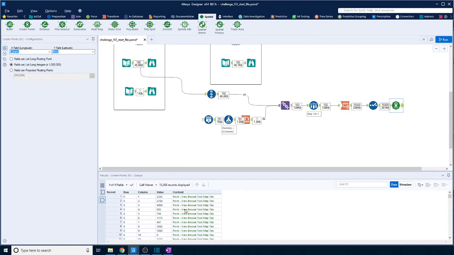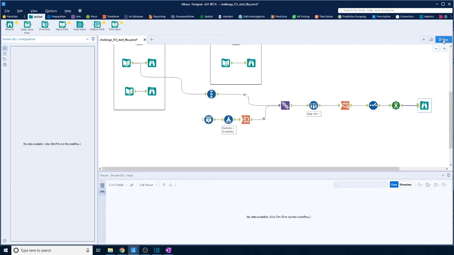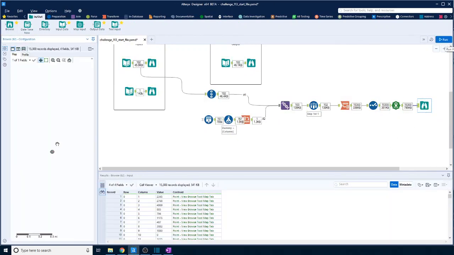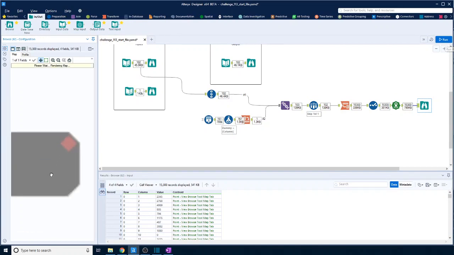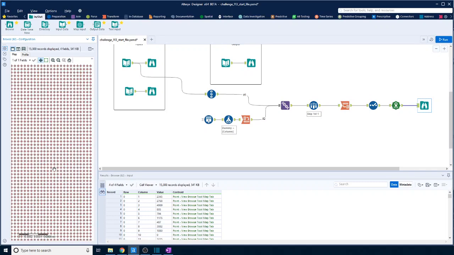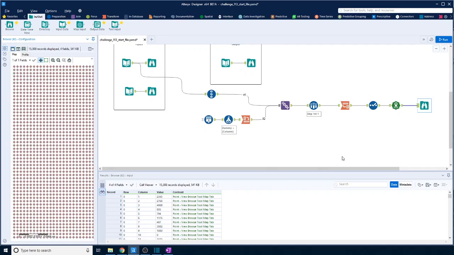Okay, now we've got a point for every one. We stick a browse on the end of that, and we can see what it looks like. It's going to look very small, but if we zoom in, we can see the individual points for the grid.